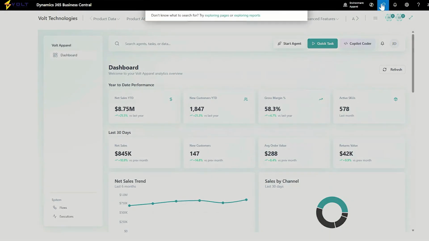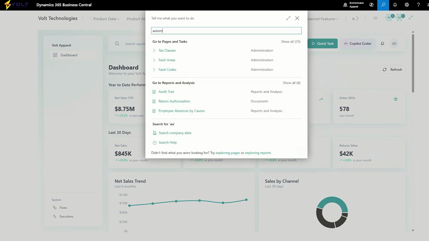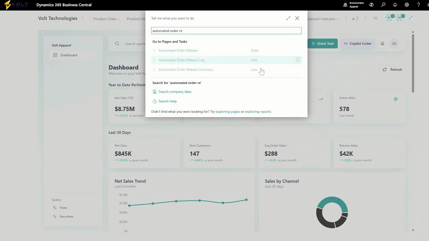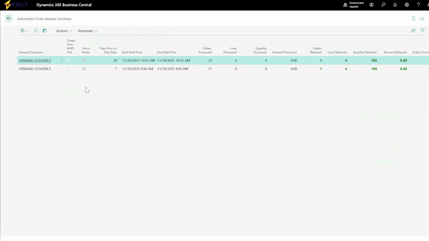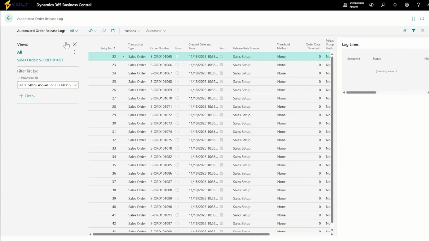So I can search for my automated order release summary. I can click and I can see the 2 times that it has been run. I can see the days prior to ship date that we've associated with that. We can see the orders that were released, the actual lines on that order that released, and then the total quantity that's been released as well. But maybe we want to get a little more granular with that, and we'd like to see the log.